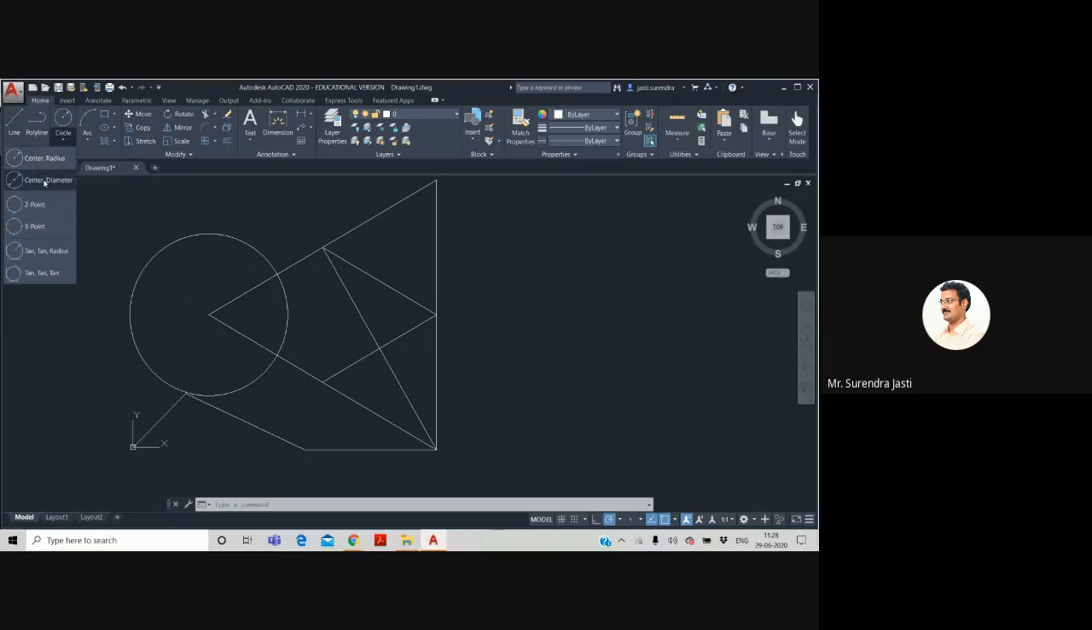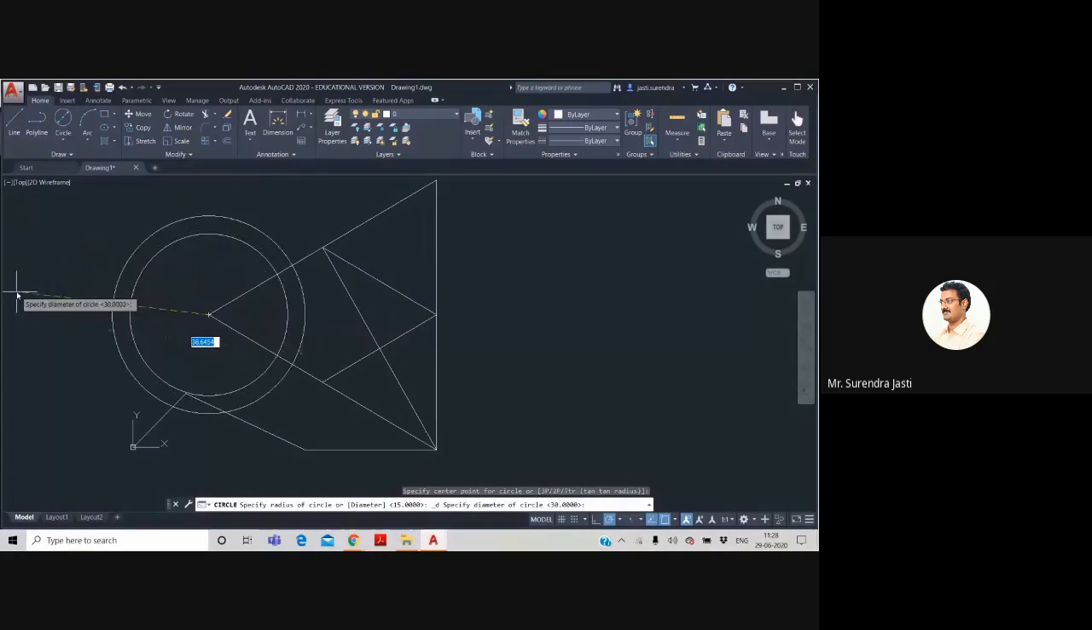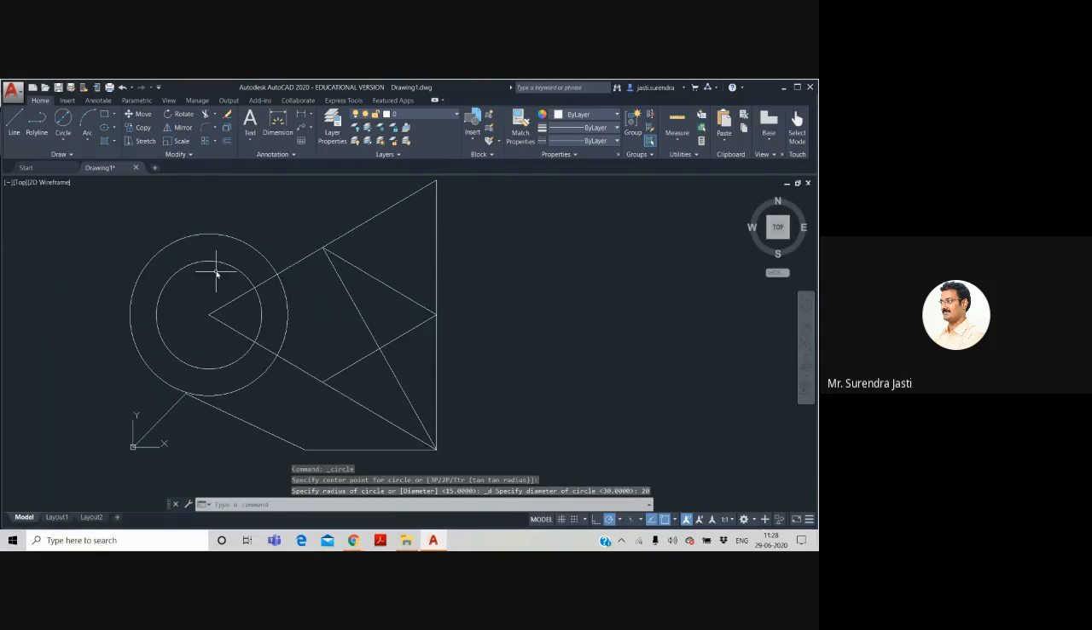Similarly, center and diameter. Center, and if you move on, it asks for the diameter value. Suppose I want a circle with diameter 20 mm. Type 20. So given the two values, center and diameter. First one, center and radius. Third one, 2 point.